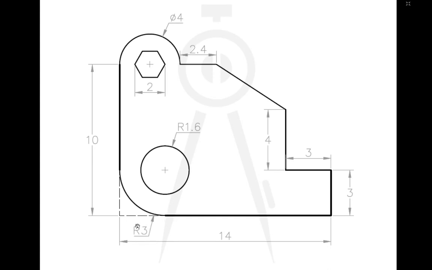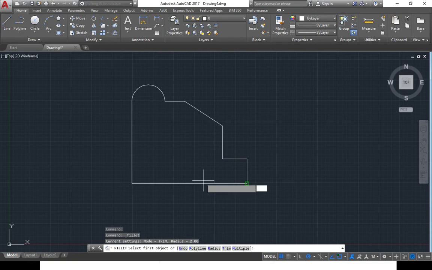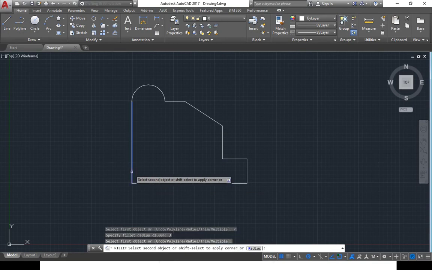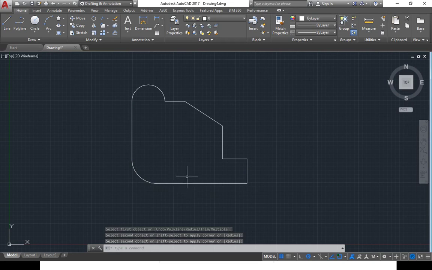Here we've been told to say the radius is 3. So we change the fillet radius. We click on the fillet there, then you click R, enter. Then we enter the radius of 3. Then enter again. We click the first line, then the second line. Yeah, so it has bent like that.